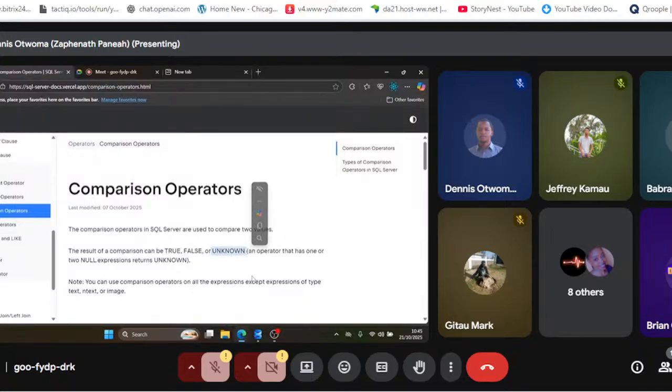To me, I don't think it's a really good idea, but either way, SQL Server has it. So in JavaScript, for example, if you compare 10 greater than 20, you either get true or false. But in SQL Server, it could be true or false or unknown.